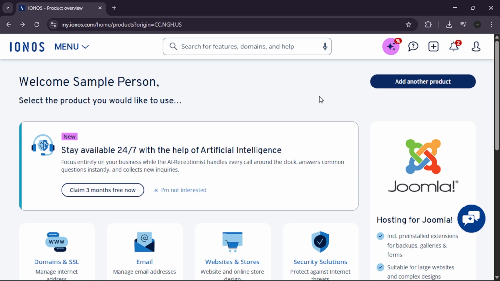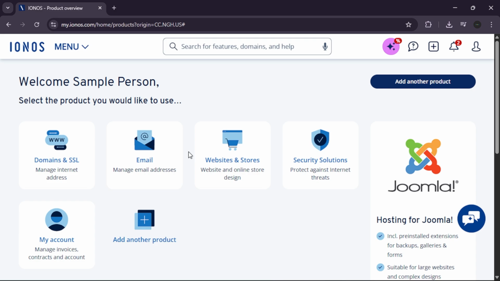Let's get into it. First, access the security hub. The first step is to initialize your security environment. You need to enter the central technical dashboard where IONOS manages your site's encryption layer.